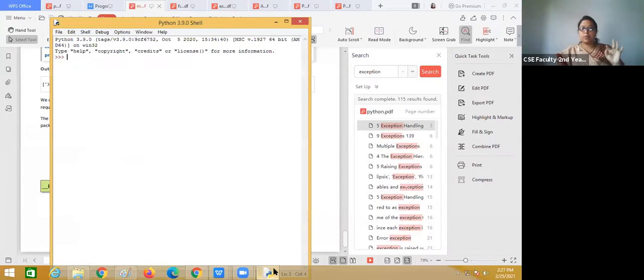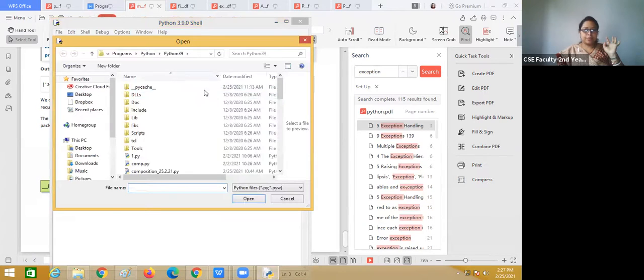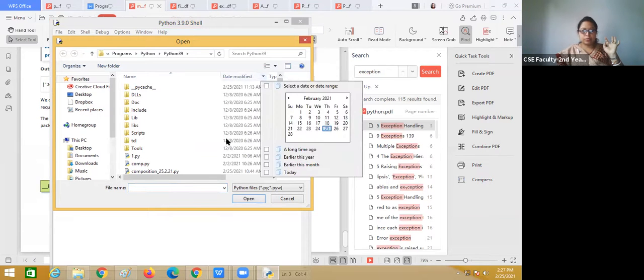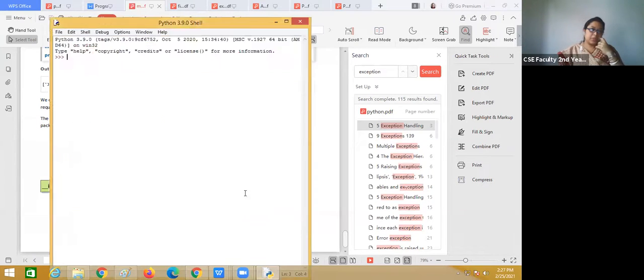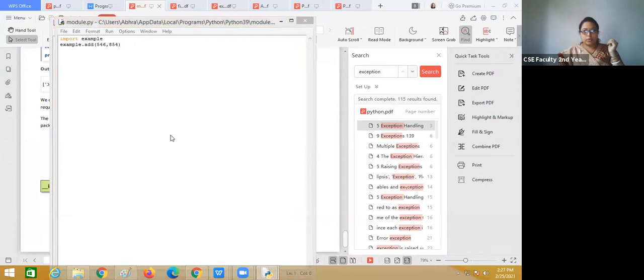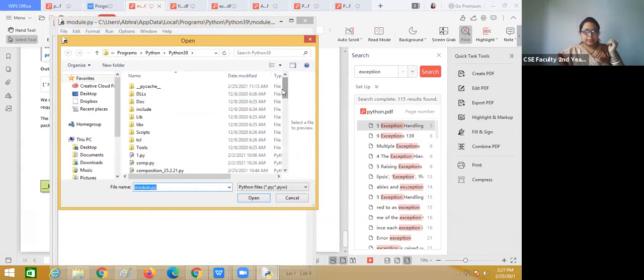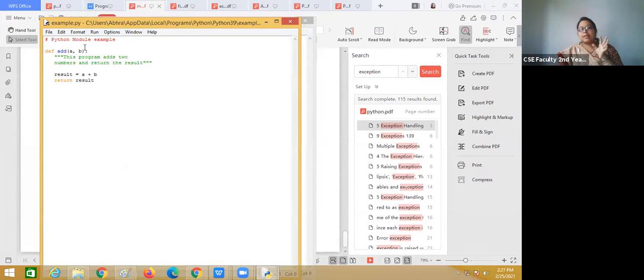Okay, now we will show the programs one by one. Today we will show you first of all how to create a module. Open another module. Okay, this one is a Python module example.